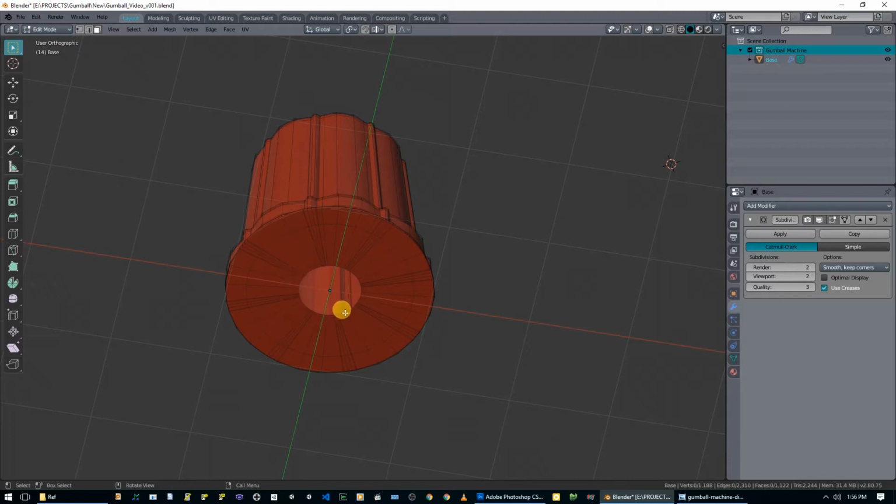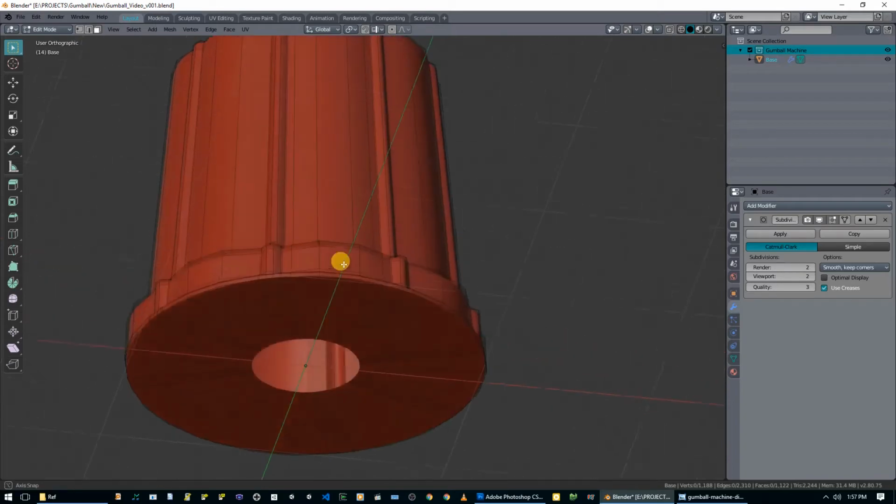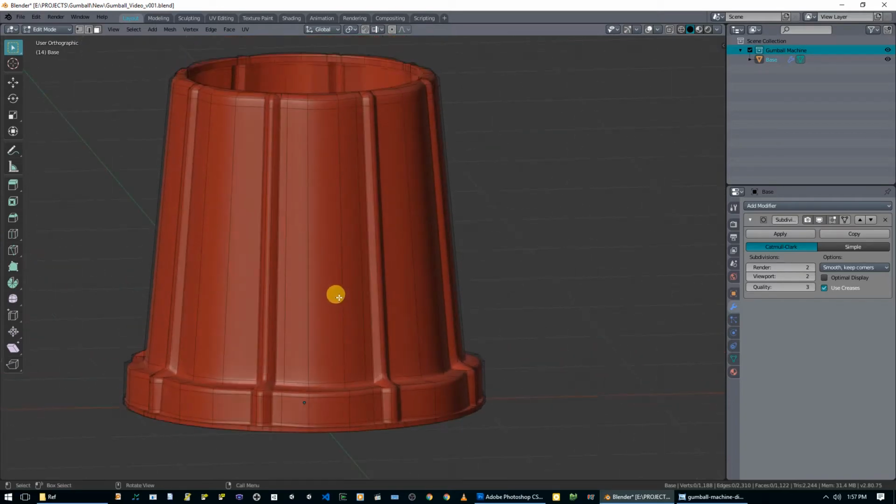N-gons will slow things down. N-gons add extra computation to Blender that it doesn't need to deal with. It's just a waste of everybody's time. It's bad for models. You should avoid them. It's bad if you plan on doing animation. It's just avoid n-gons at all costs. You should tend to be working in quads or triangles.